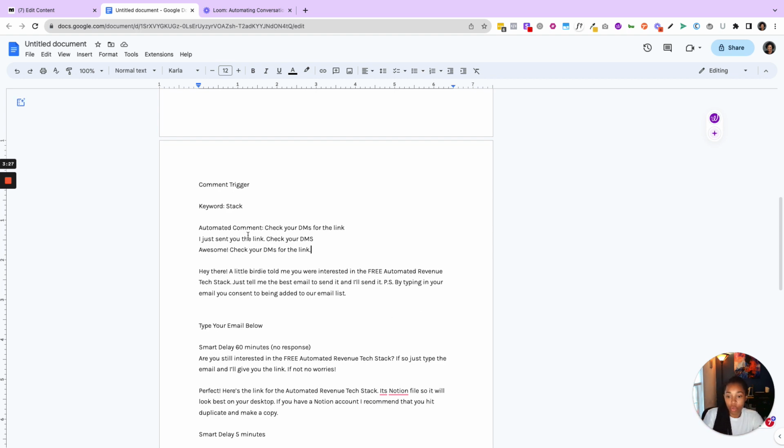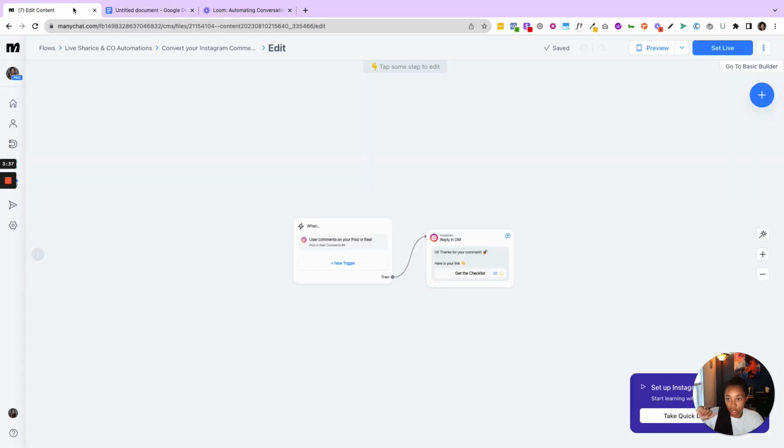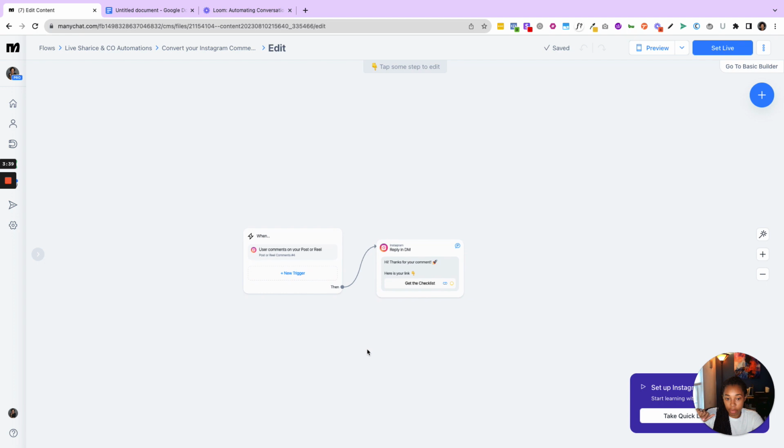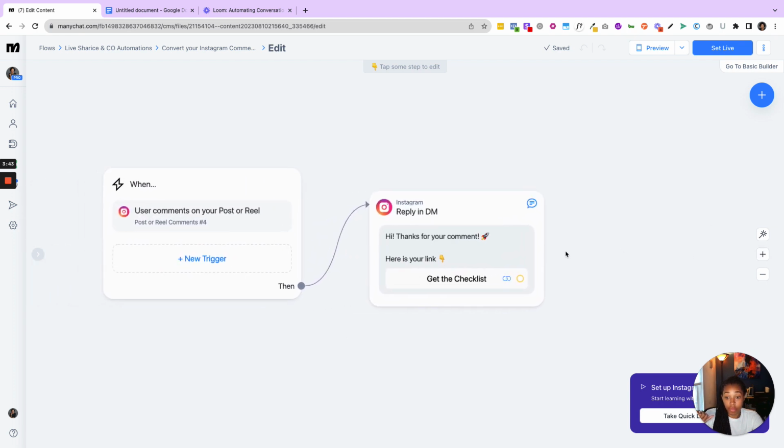So what we're doing, keyword stack, it's going to send an automated reply comment so that you tell folks to check their DMs. And so what we're going to do is set up this part so that they do that.